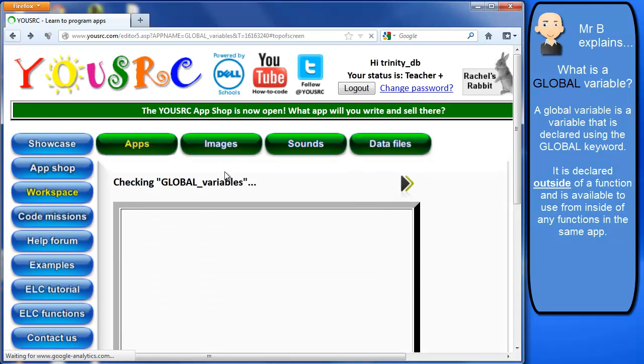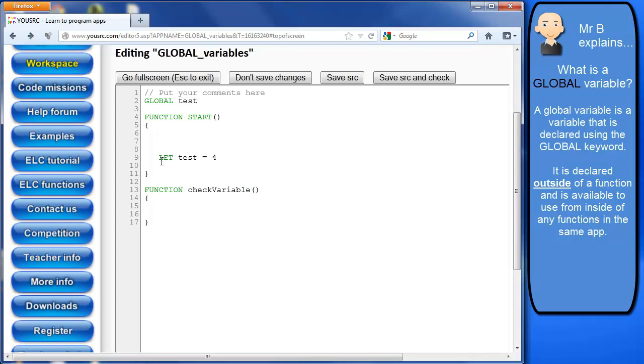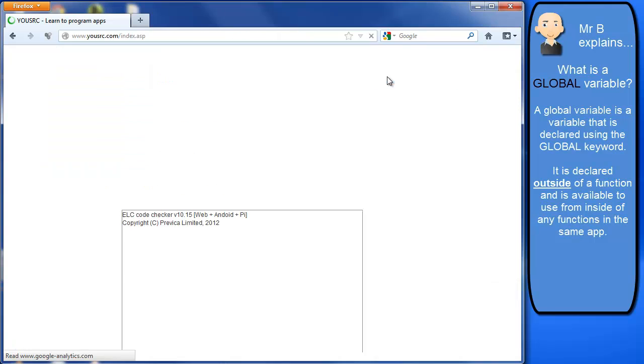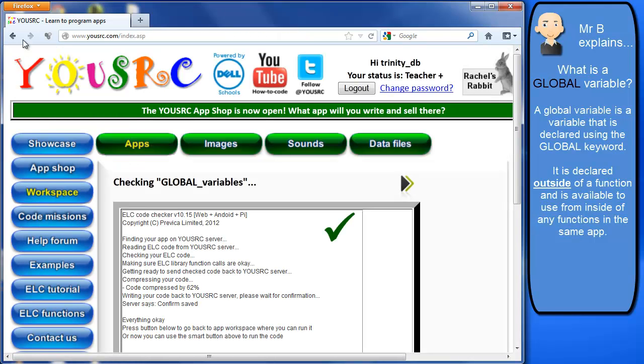What it's allowing me to do is use a let statement here for the test variable, even though test isn't declared inside of start. So I'm actually able to do that. If I run this and say let test equals 6 in there, again it's going to say that that's fine.